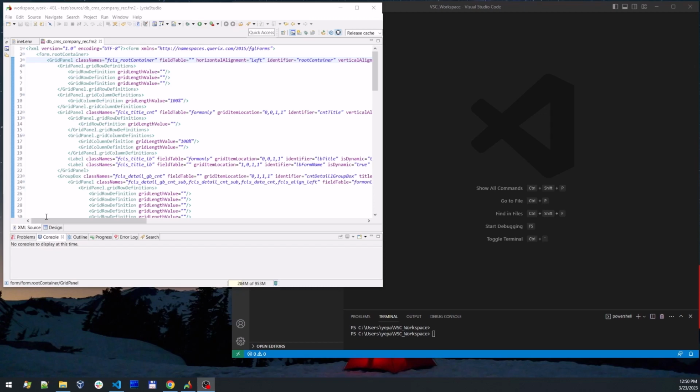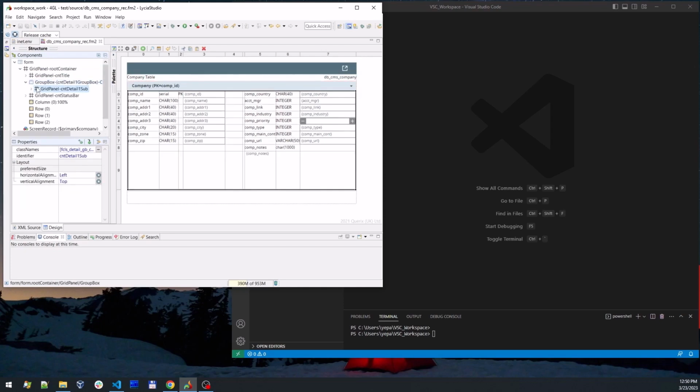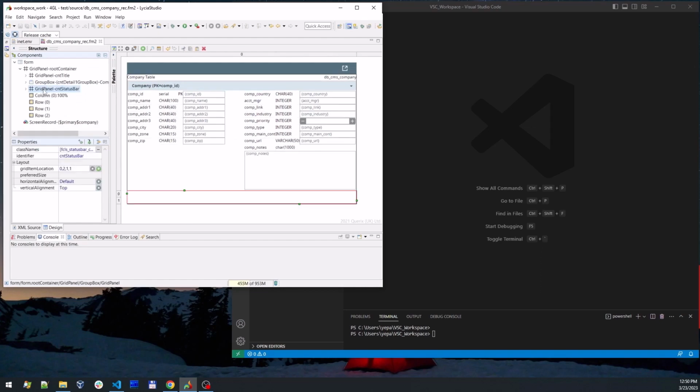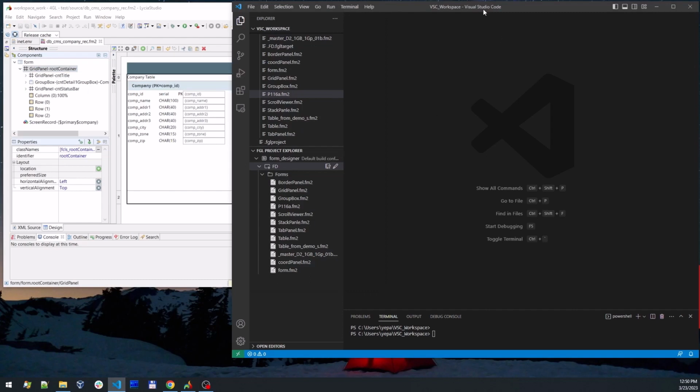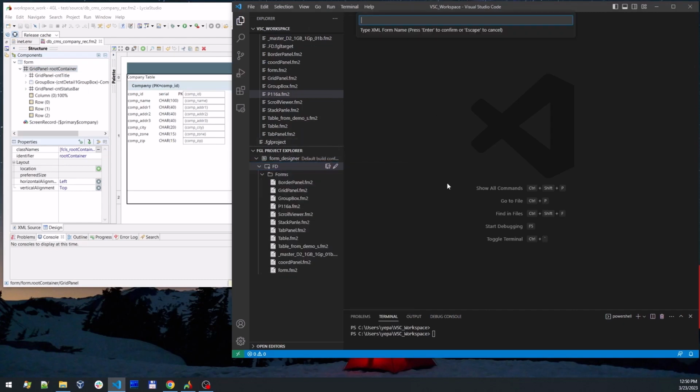In this video we will show you form creation using Lycia VS Code extension. We have prepared an example form in Lycia Studio, with grid panel as the root container and other grid panels as nested containers. To create such a form, go to your VS Code instance with LVSCE enabled, and create FM2 form file.